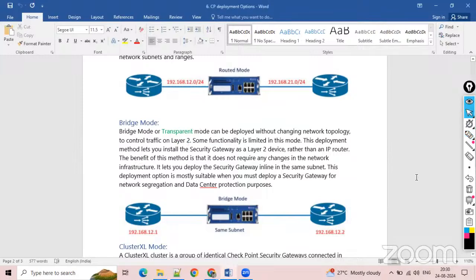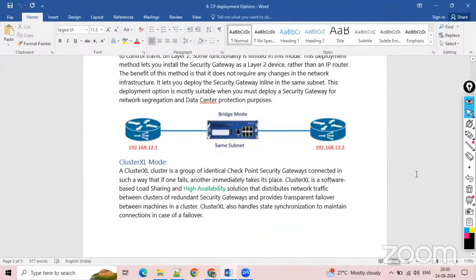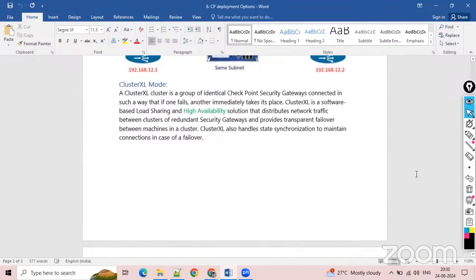Okay, next one, cluster. We can say a cluster means a group of firewalls, in another way. Suppose, let me give you an example. This is your Checkpoint firewall.